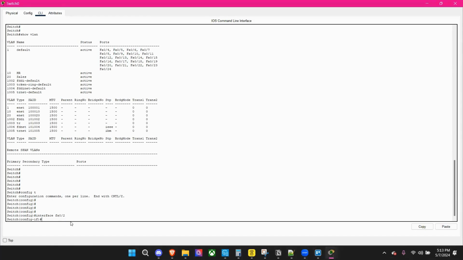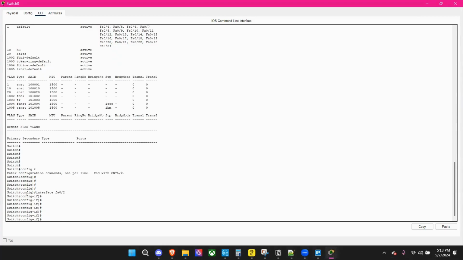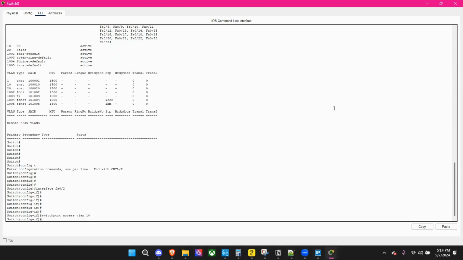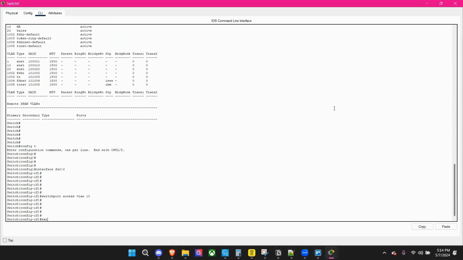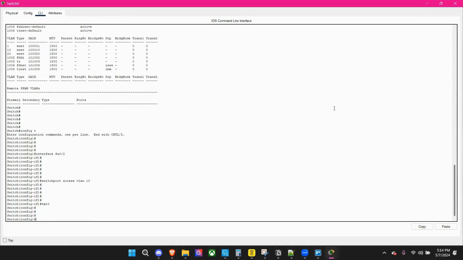Now, just like the VLAN, we are in the configuration terminal of the interface. What do you want to do with this interface? Let's add a VLAN. Switch port. I'm not going to go too deep into these because we went over that last lesson. So switchport access, we're only going to add one VLAN, VLAN 10, enter. It didn't give me any error, so that must have worked. I'm going to exit.